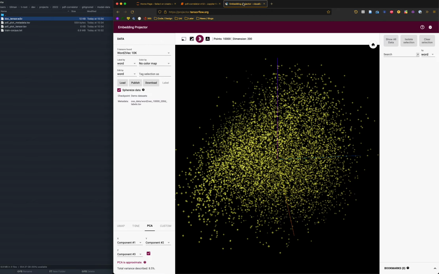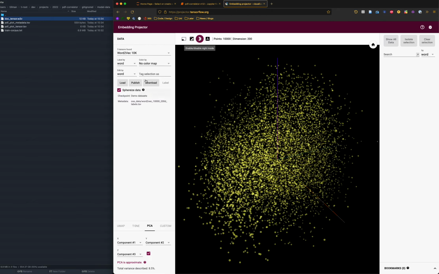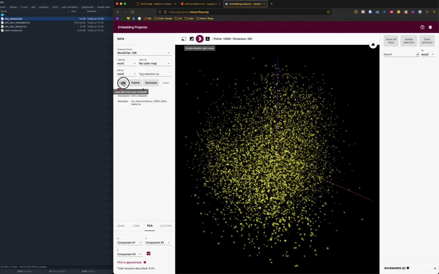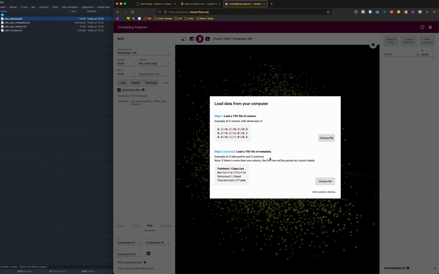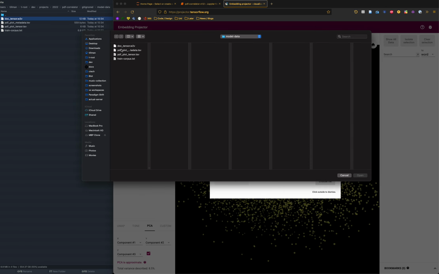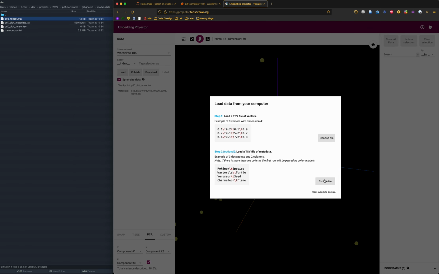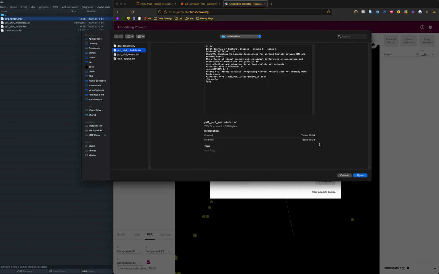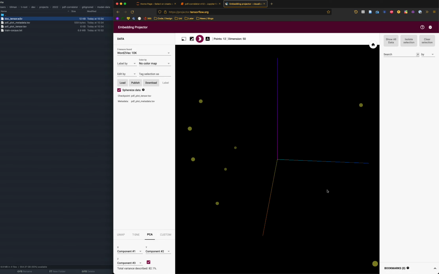Just to make it look a bit prettier. So now we can come over to what's called projector TensorFlow, loading in the vector data, loading in the metadata, which is the titles, and then we have a visual representation of the similarity relationships between the PDFs that I have trained my model on.